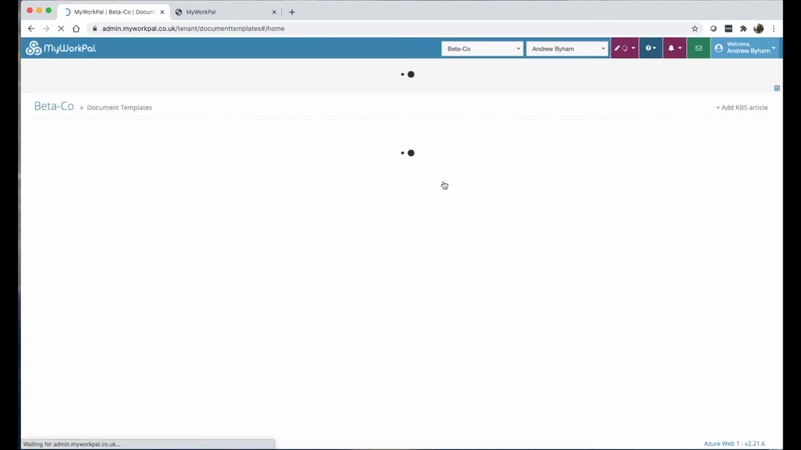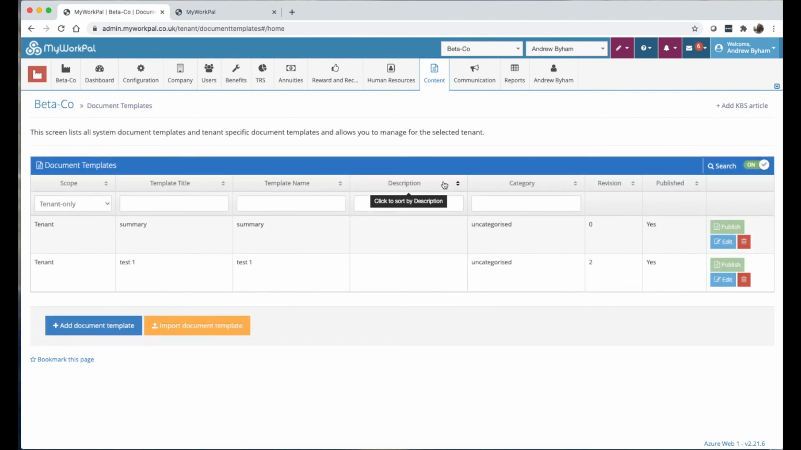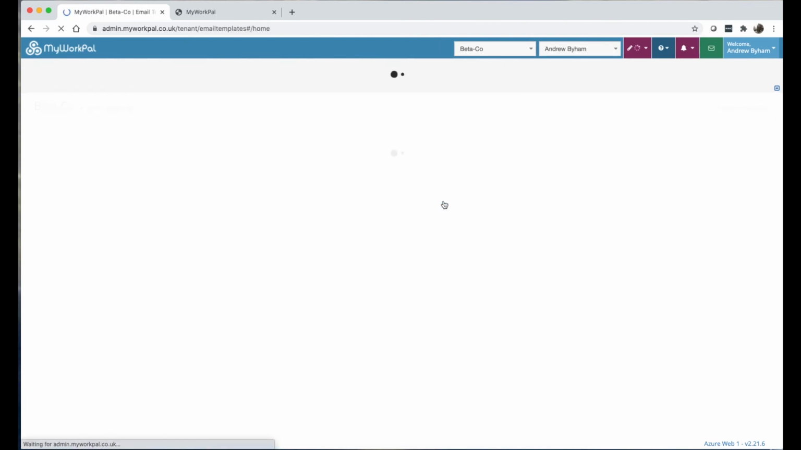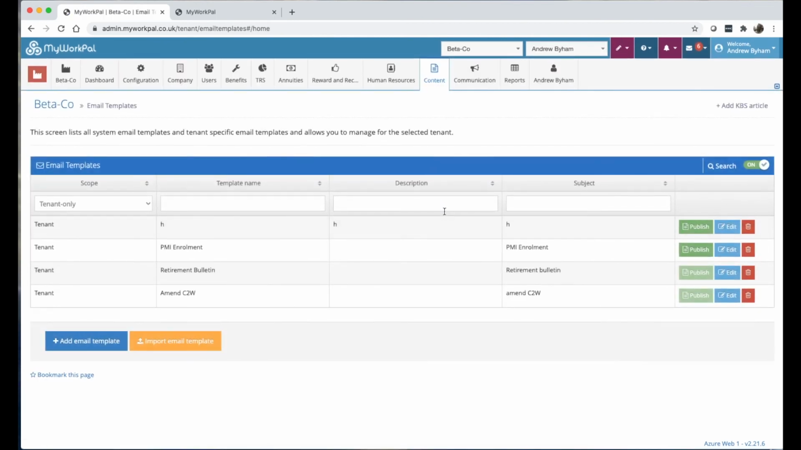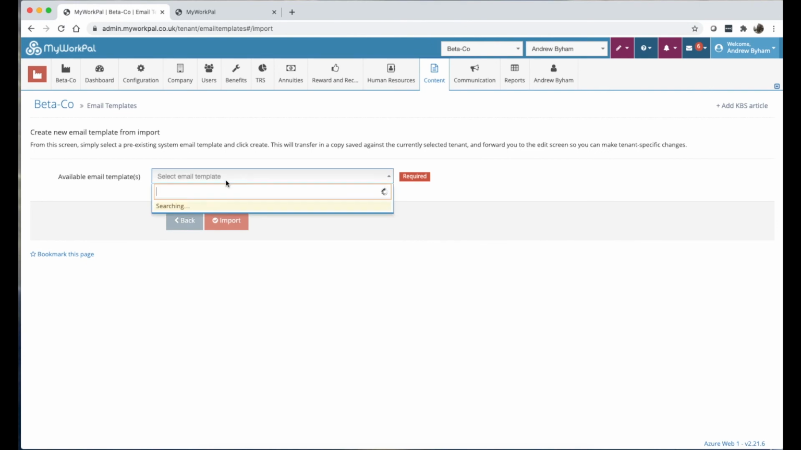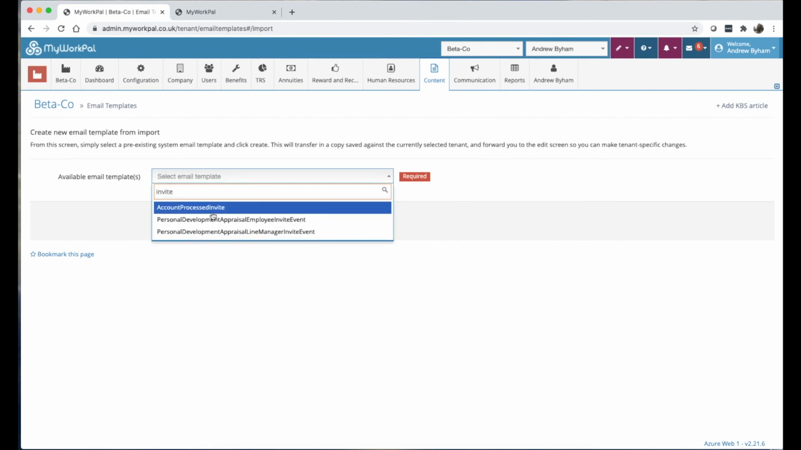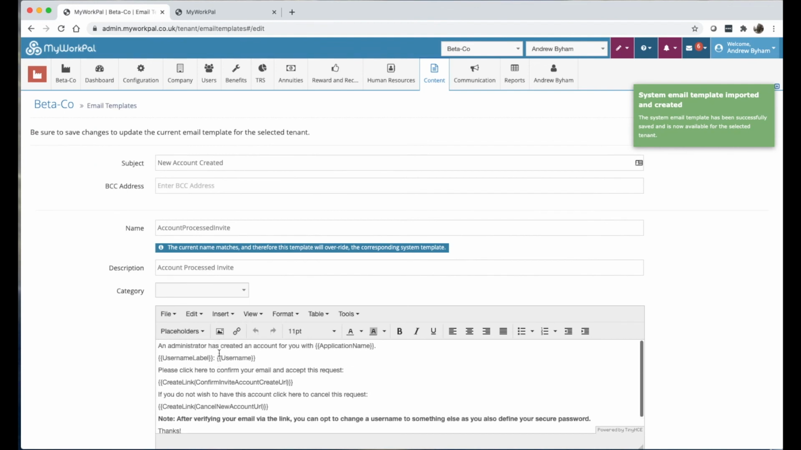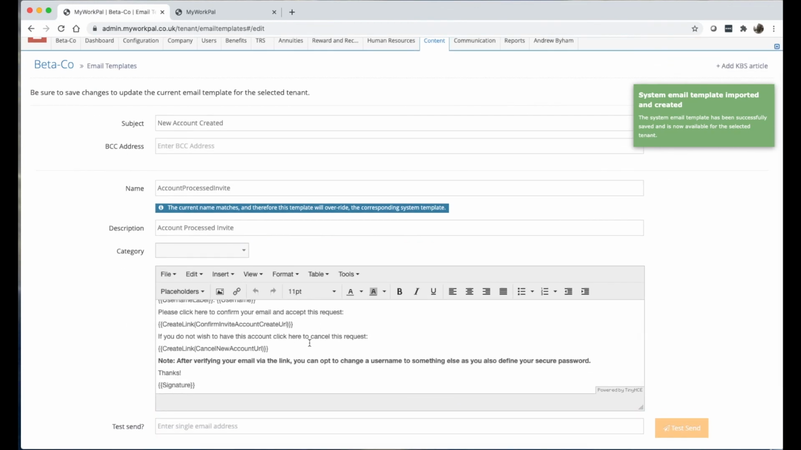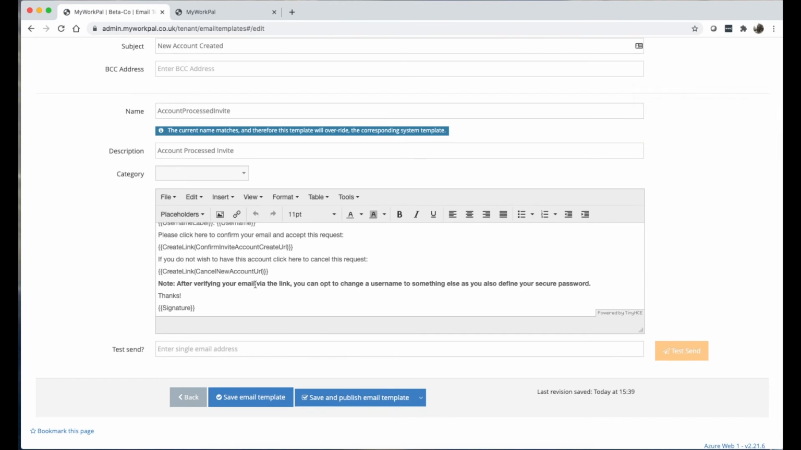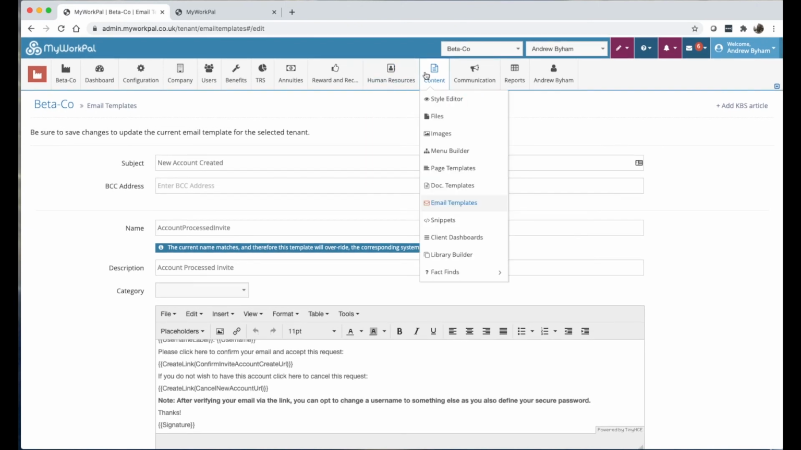Document templates, again, it's the same principle, and that is again for creating PDFs, that sort of thing. So it's the same principle there, and the same for email templates. More often than not, we don't have any email templates in a tenant because it's just using the generic version. But if you want to say, I want to change that account processed invite email because I want to dress it up a little bit, or I'll put a different footer in it, a message from your CEO, that sort of thing. That now means that when you process new users, it will send the email that you've specified in this tenant rather than at platform level.